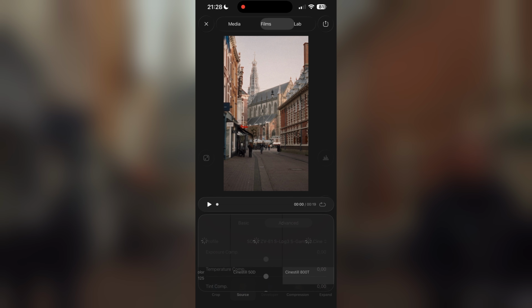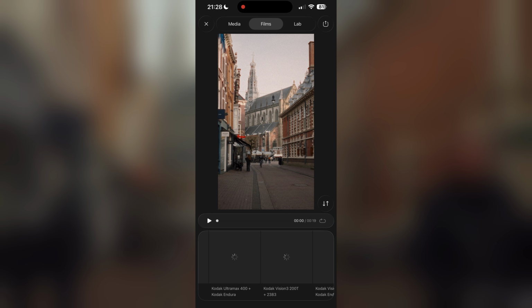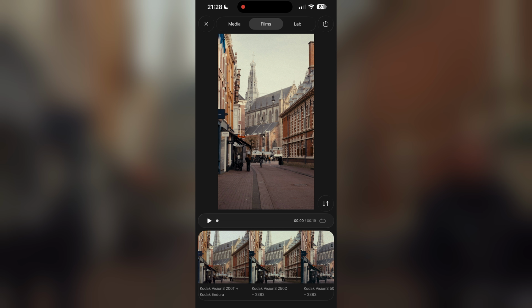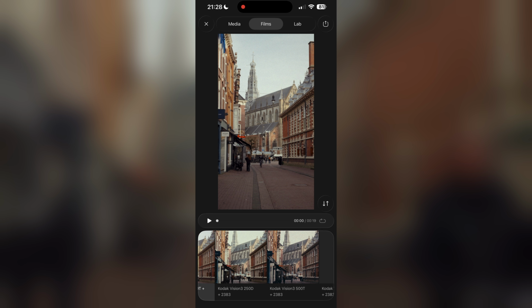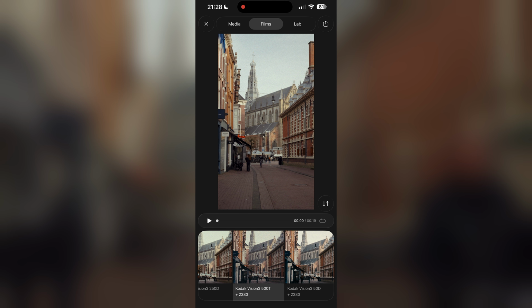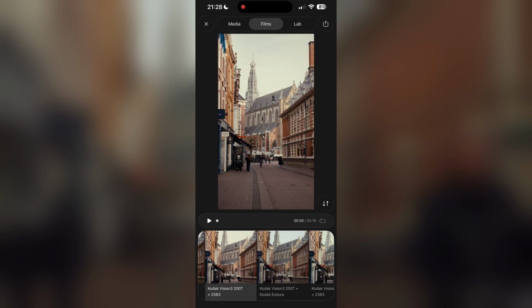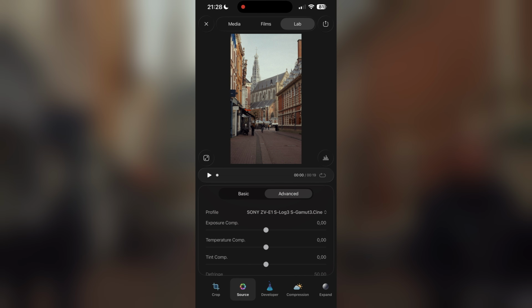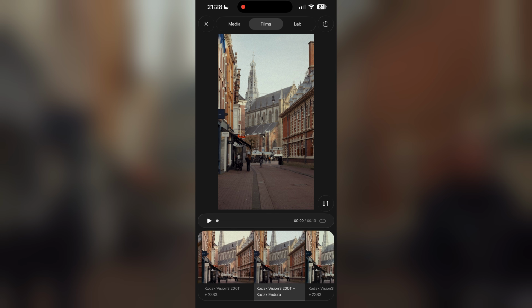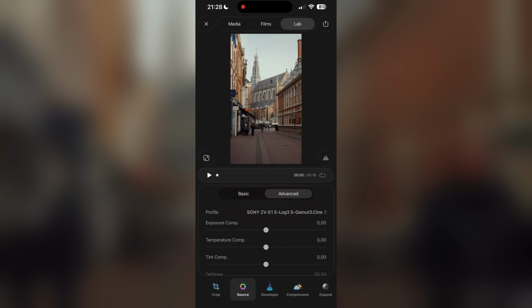Maybe I could even try Kodak Vision. Yeah. Oh yeah. Yeah, I think this one looks better. I'll go with the Kodak Vision 3 200T. So we go back to the lab and we are done with our profile.